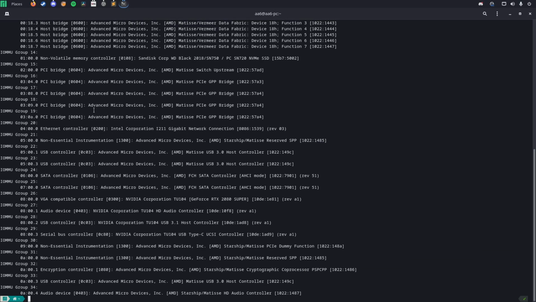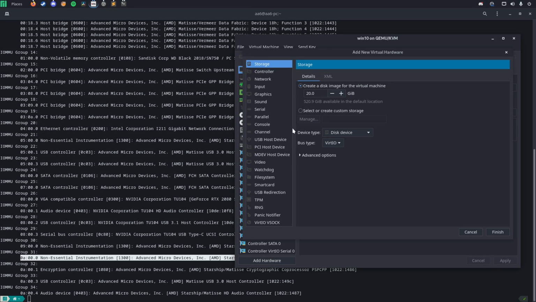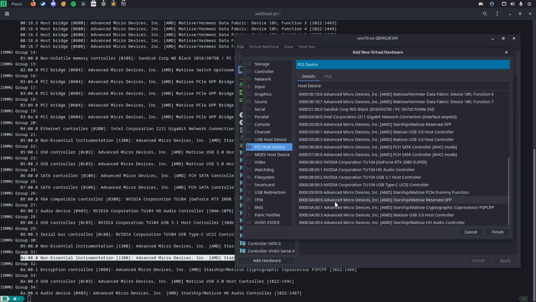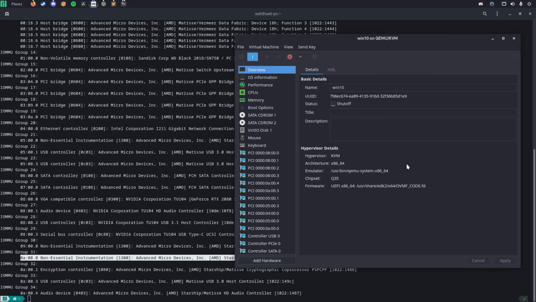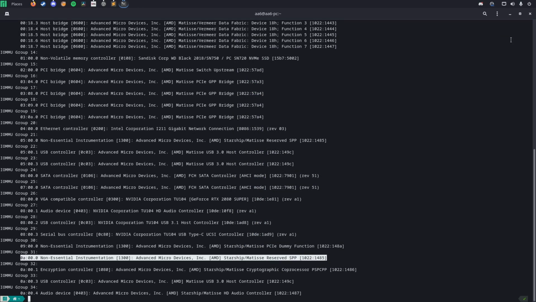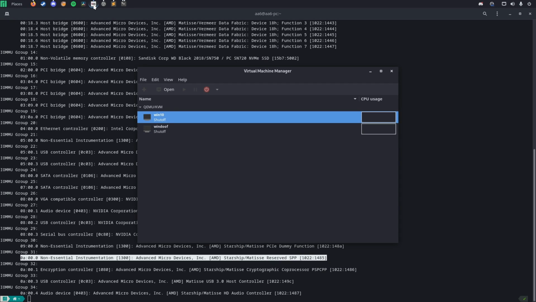Oh, hold on. What was that? It was this here. Sometimes it needs these extra IDs or PCI devices. So just give it to the virtual machine. It shouldn't be a problem. And there we go. Now we fix that issue. So now whenever we shut down the virtual machine, our devices will get reset, meaning we'll be able to go forward and back between Windows and Linux.